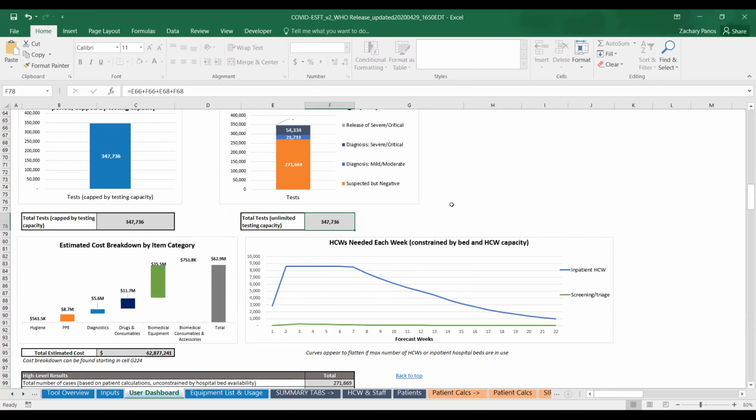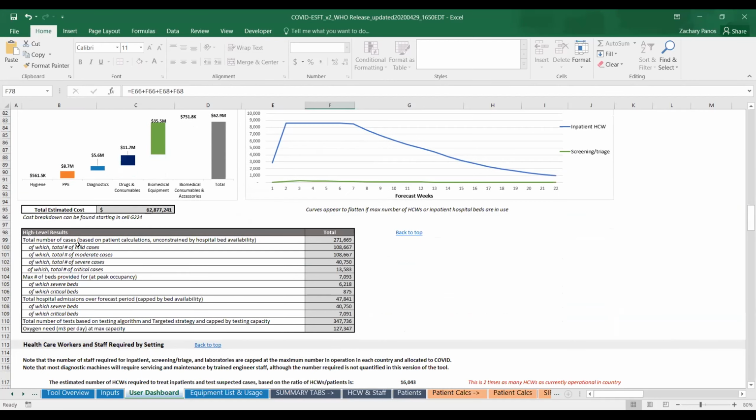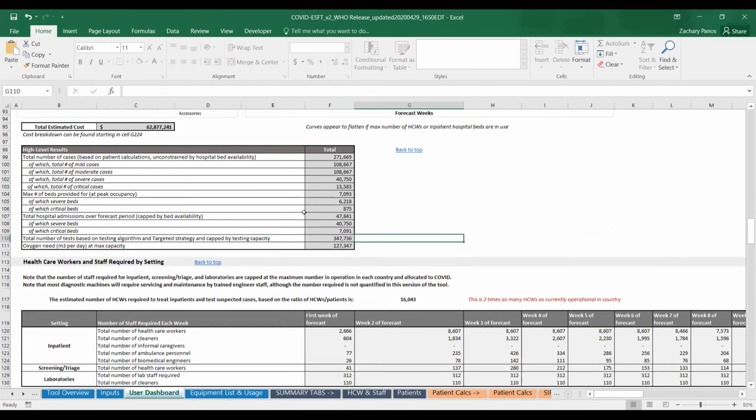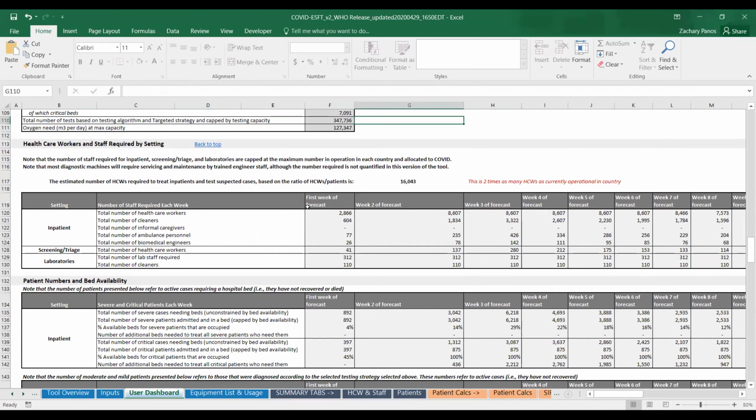And we have a graph for the number of healthcare workers needed each week. And this can be constrained either by bed capacity or healthcare worker capacity. And you can see that this sort of mirrors the inpatient beds graph, where inpatient healthcare workers do reach a cap at about 2 weeks, as we essentially cap out. We also have some of these high-level results in tabular form that go along with these charts. And then a number of other tables that show the needs over time.